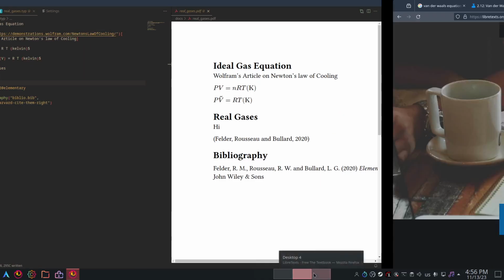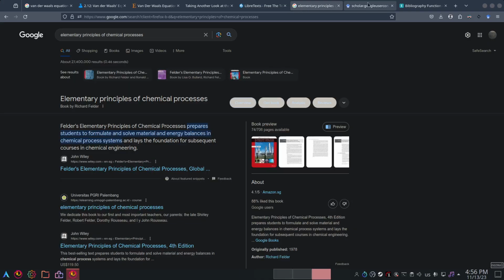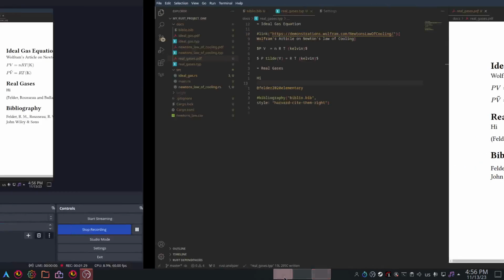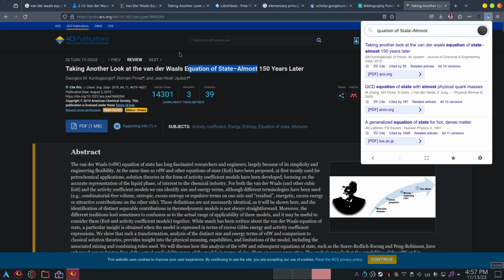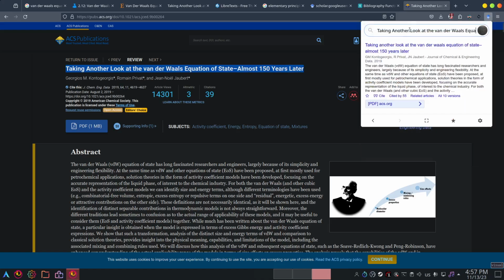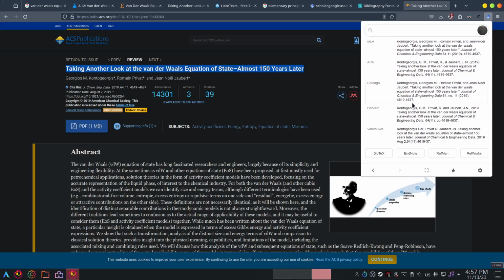All right, so this includes LibreTexts, and this is one of them. The other one is, let's see, where did I leave it? Oh, great, I need to find it again. Yeah, the other one is this one. It's called Another Look at the van der Waals Equation of State Almost 150 Years Later. It's open access, so that means you can use this article, you can see it for your own learning. The same rules apply, no plagiarism. You should still cite your articles and books.